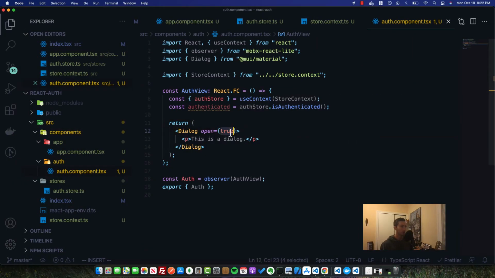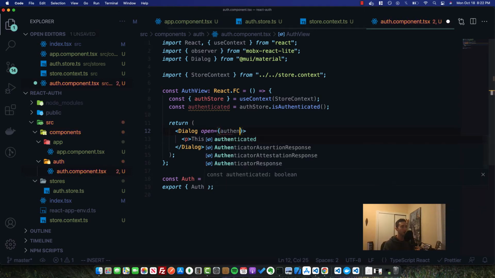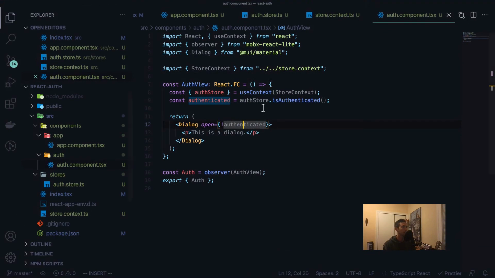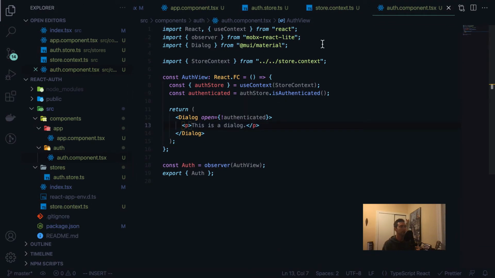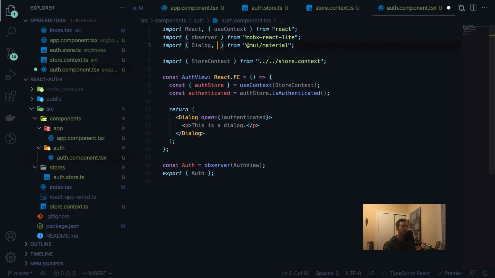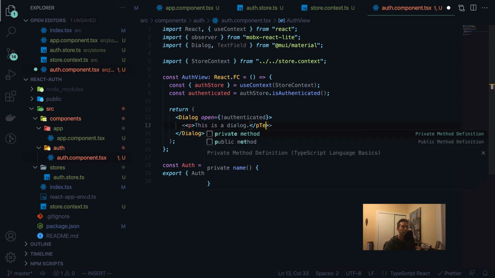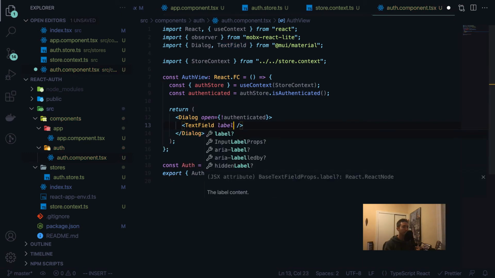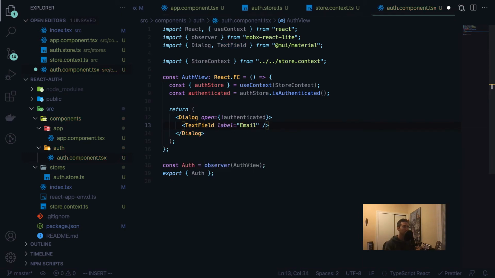So first of all, the open property is going to be whether or not we are currently authenticated. So if we're not authenticated, that's when I want to show the dialog. Okay, so next we're going to need some text fields so that we can get the user's login and password, or email and password. So I'm going to import similarly a TextField from Material UI. And instead of this paragraph here, we're going to create a new TextField component, and we're going to give it a label of email. And we'll do the same for a password field right below.